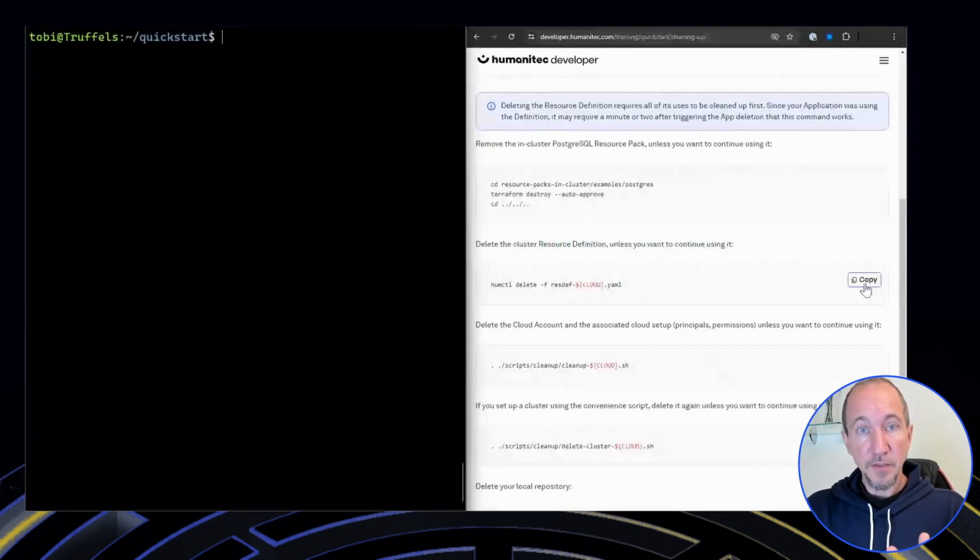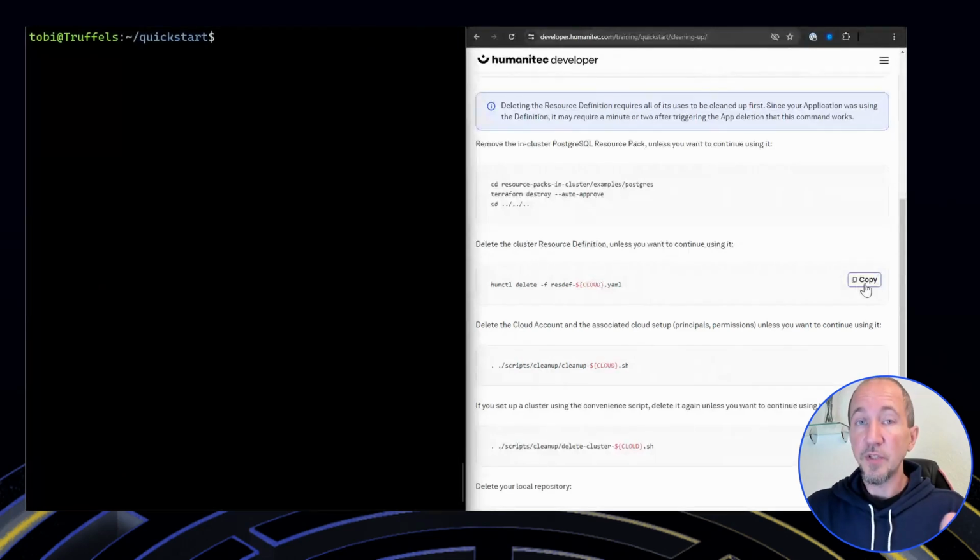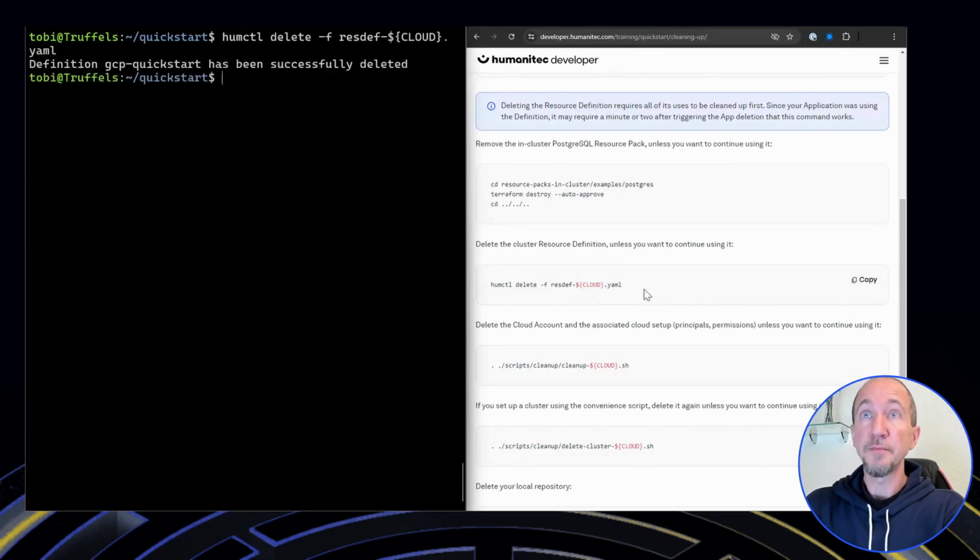So next thing is to delete the cluster resource definition unless you want to continue using it. So if we still have our cluster connected to the Platform Orchestrator, you could perform more deployments onto it right now. If you want to continue using it, stop here. If you want to tear down properly and forget, we're now going to delete the resource definition for the cluster. We're going to delete the cloud account and all the credentials that were set up in the cloud infrastructure that are backing it. So all the principals, permissions, whatever your cloud requires will now be cleaned up through this script as well.